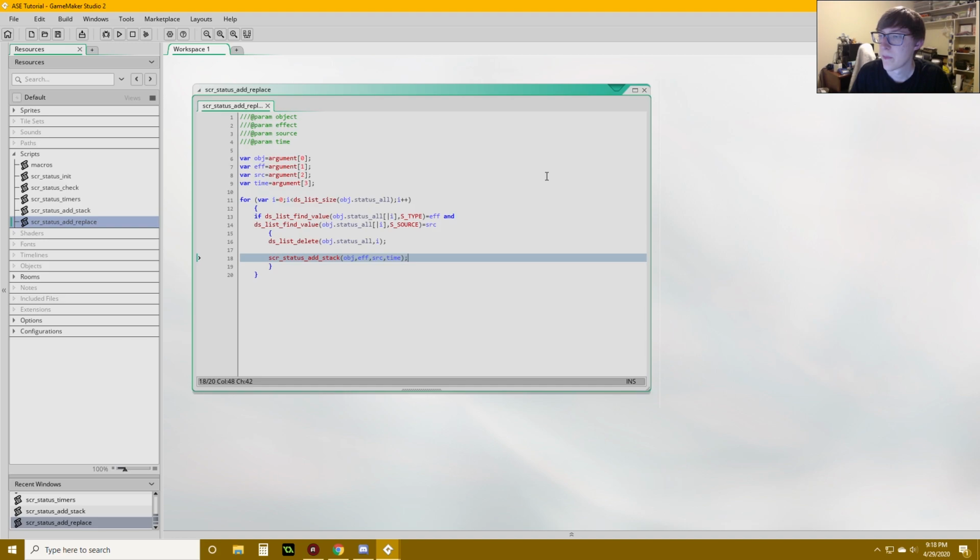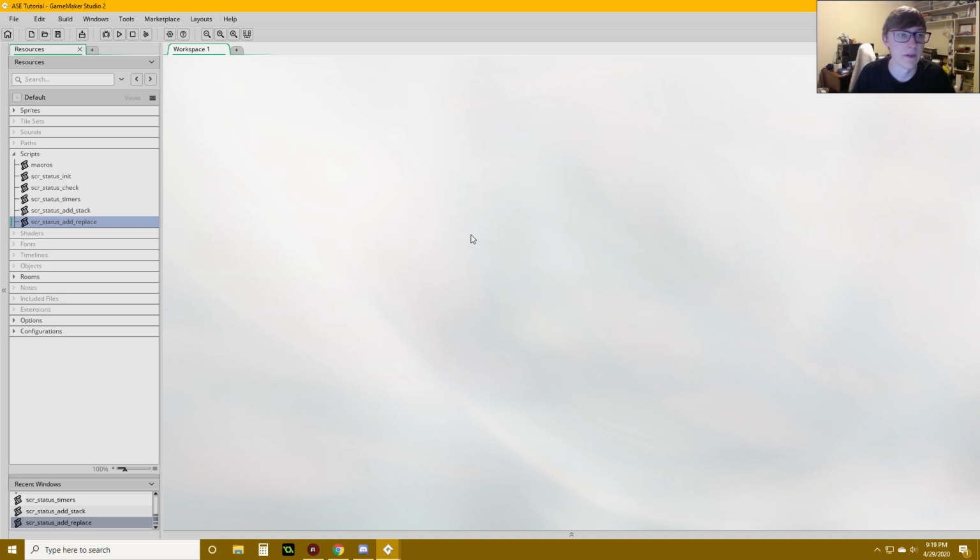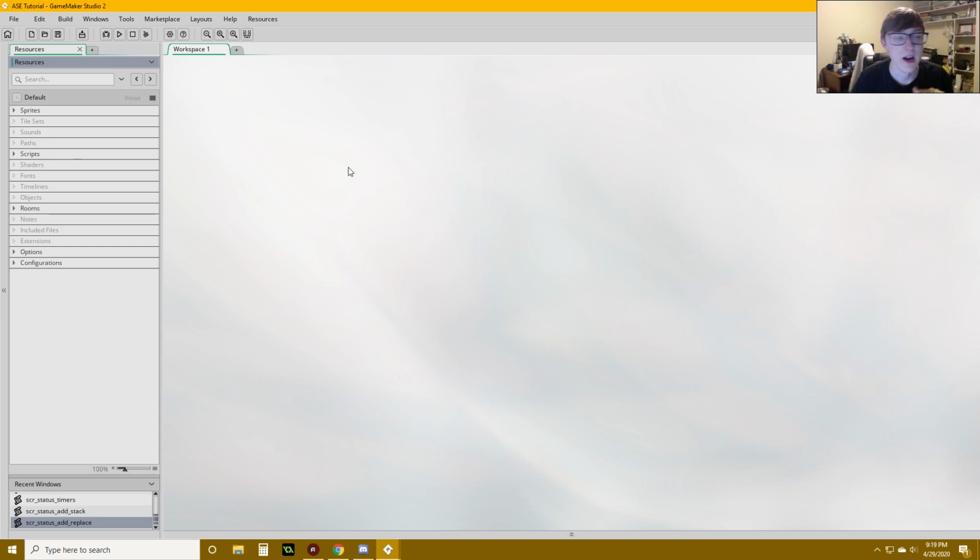Anyways, those are basically the things that we're going to need for now for our status effects. So in the next video, we're going to do our stun, our first status effect, to see how to implement these functions. Right now we're just setting up our functions. And then the next episode we'll get into how to use them and implement them in your game.